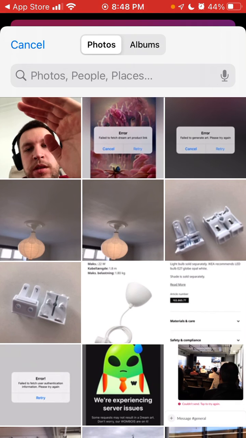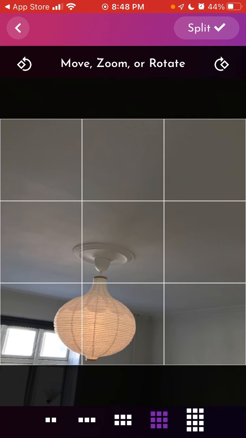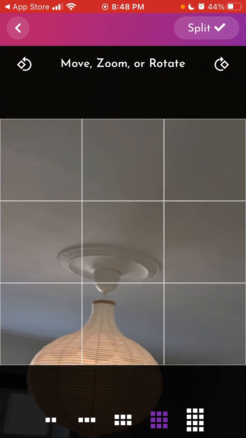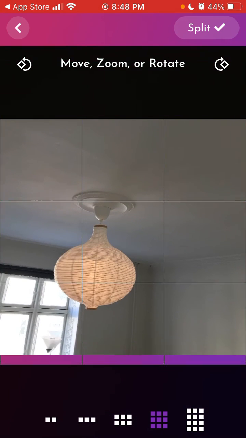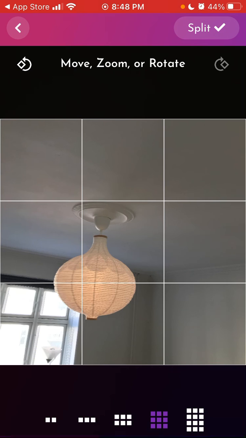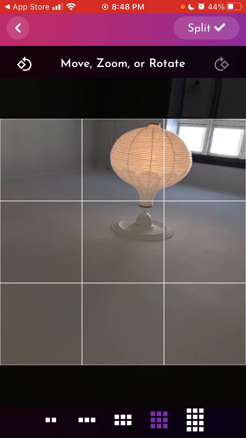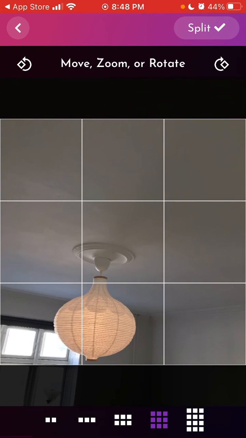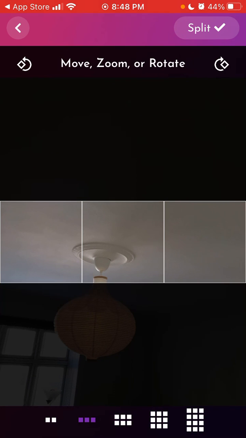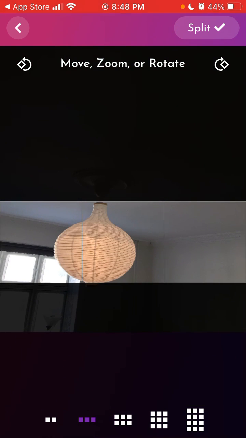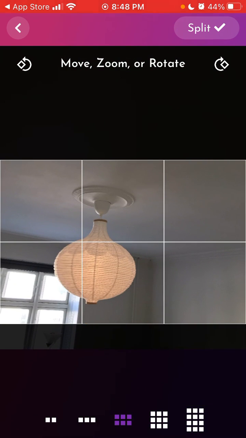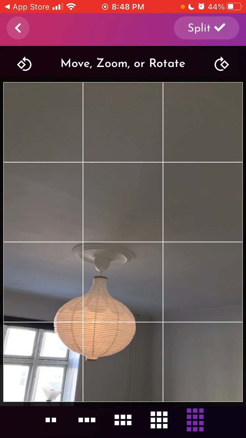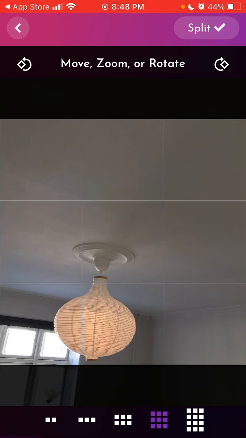So for example, I have this lamp photo. So I want to post this lamp on Instagram, let's say. So I can move or zoom it, I can rotate it here if I want. Of course, you can do it with your selfie. I can select how many pieces I want to post. So if I want to post just 6 pieces, just like that, or I can also post like 12 pieces.